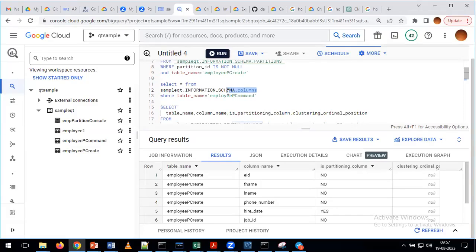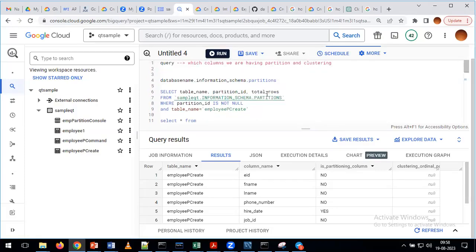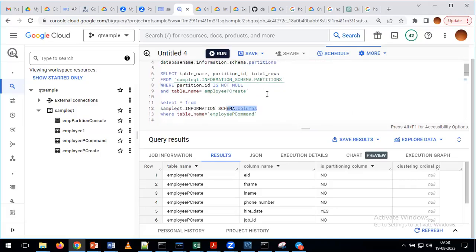If you want to understand on which columns you applied the partition and which columns you applied the cluster, then you can go for the columns table. If you want to understand what partition IDs were created and how many records are stored in every partition, then we use the partitions table. Depending on your requirement, you either go for the columns table or the partitions table. Is it clear? Okay.